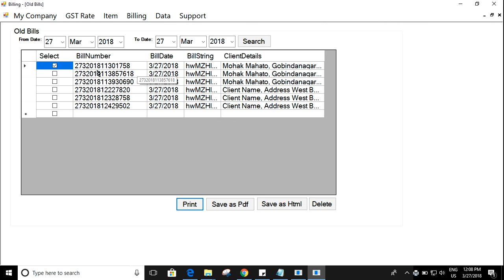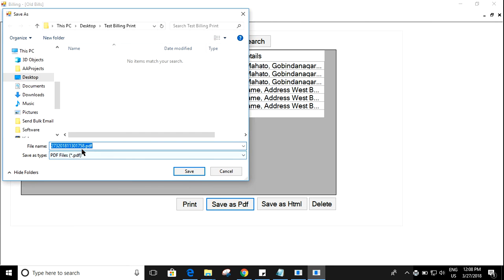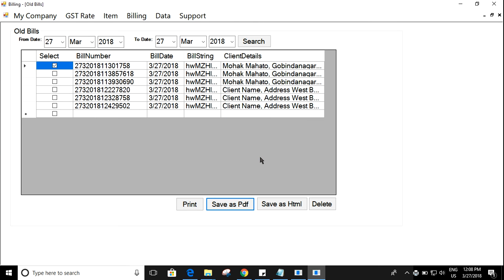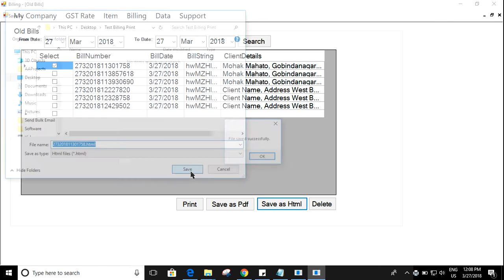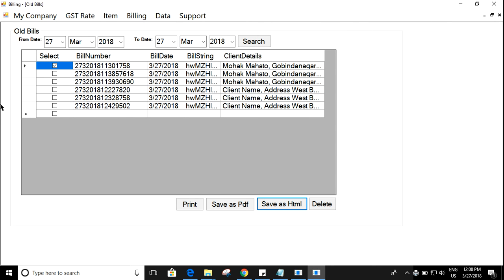Now I want to generate the PDF of this bill. So this bill will be saved as PDF. Okay, so I'm clicking on the save as PDF button. Okay, so I'm saving this bill as PDF. File saved successfully. Now I want to save the same bill as HTML. So those two bills I have saved as PDF and HTML.